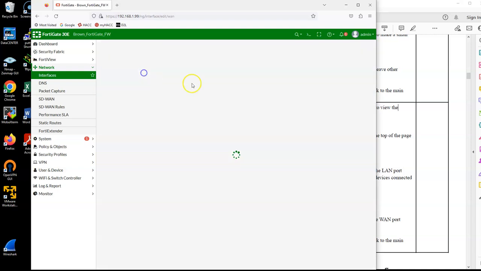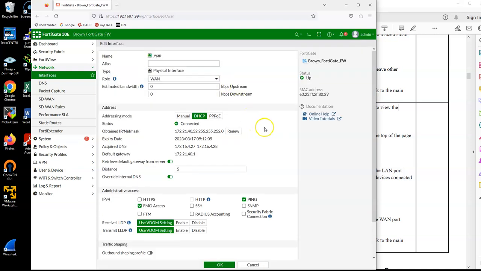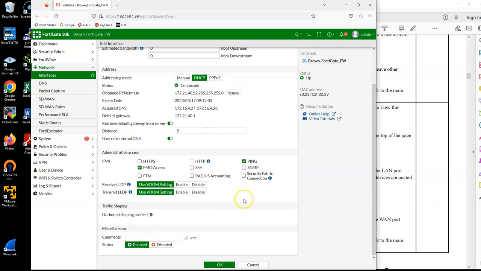Look at the WAN port here. We'll do edit on this guy. Same thing. This is set up for DHCP. This is getting an IP address from, in this case, hack. I could renew that. I could set it manual if I needed to. And then down here, again, I could alter some access to this. What is allowed administrative access, what's not on the WAN port.